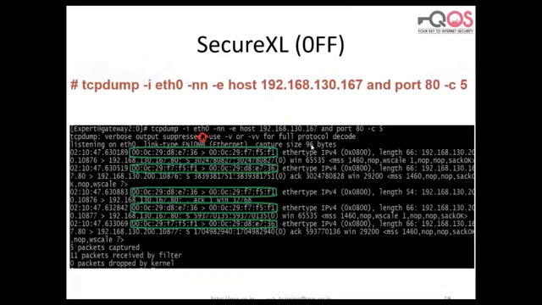Oh, I think I pressed the pause button. Is it clear now? Secure accel off slide. I am on slide number 18, secure accel off. Okay, good. I'm sorry about that. I think I pressed the pause button by mistake.